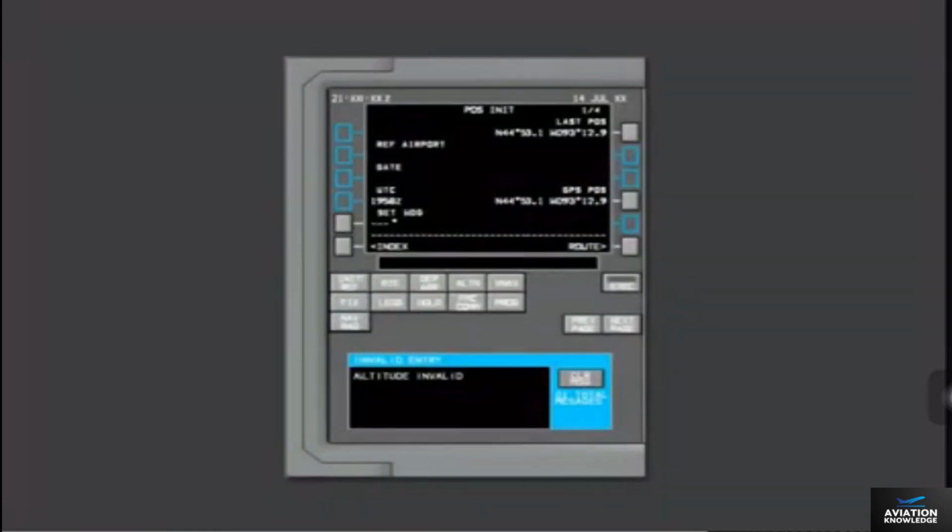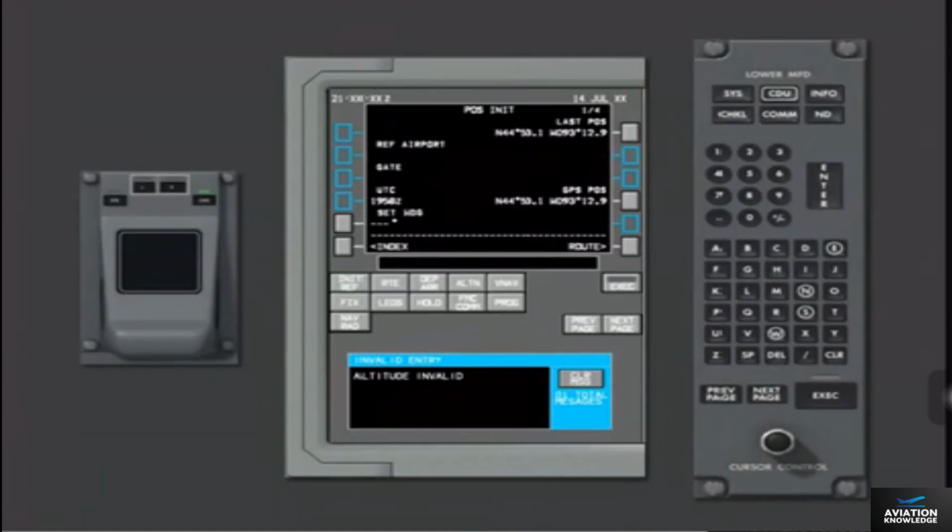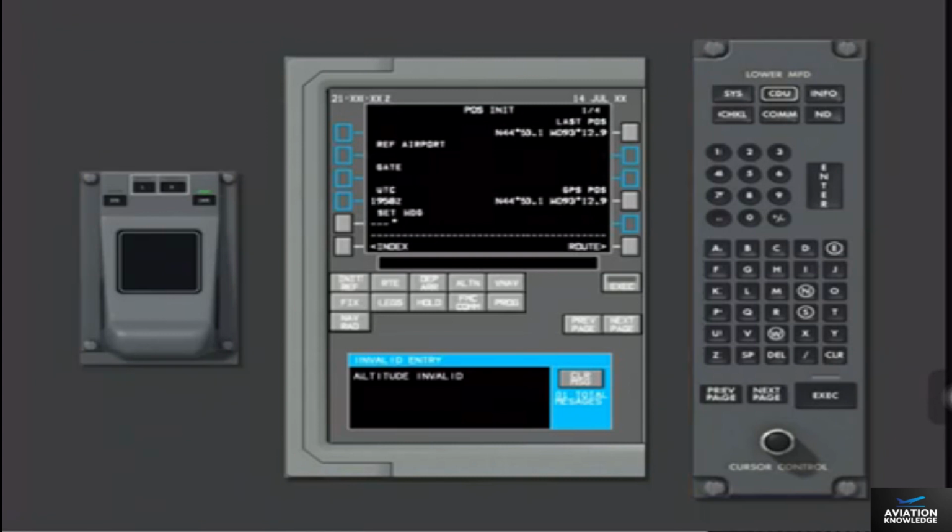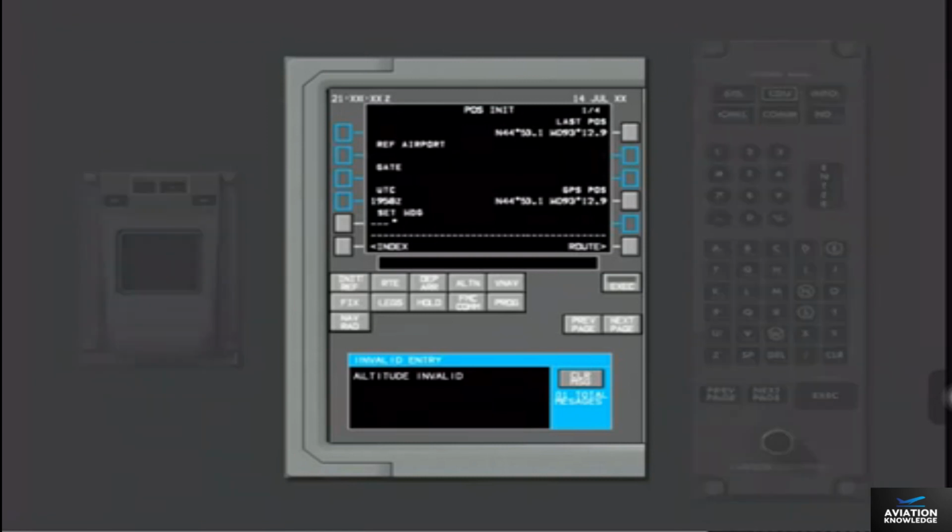The CDUs are the main interface for the flight management system. CDU entries and inputs are accomplished using the associated MFK and CCD. Each CDU includes the following features: date and time display, display screen, line select keys or LSKs, scratch pad, function keys, execute key, and a CDU help window.